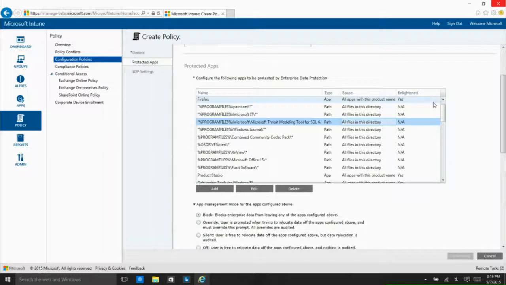So if you make, for instance, Office a protected application, are you able to use it on non-protected data? You are. So the way Office works, Office in this case is an enlightened application. And what that means is it can work on both enterprise and non-enterprise data, and it will apply policies accordingly.